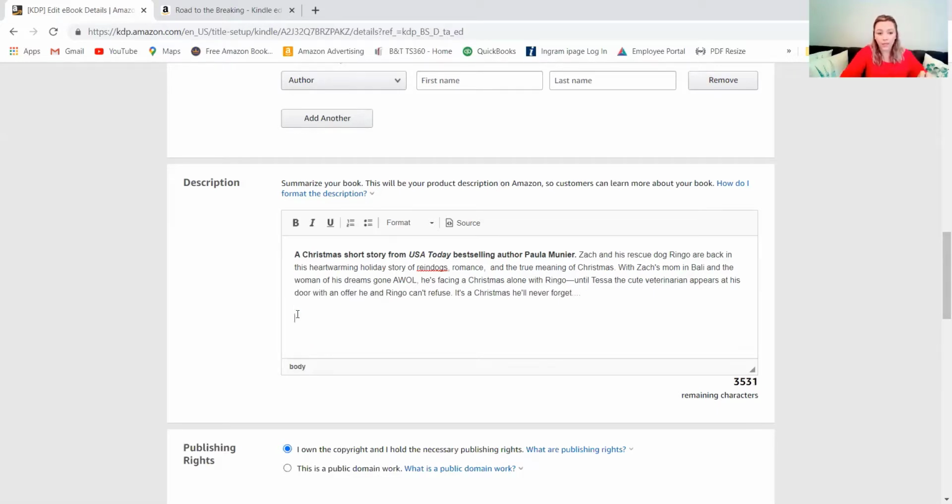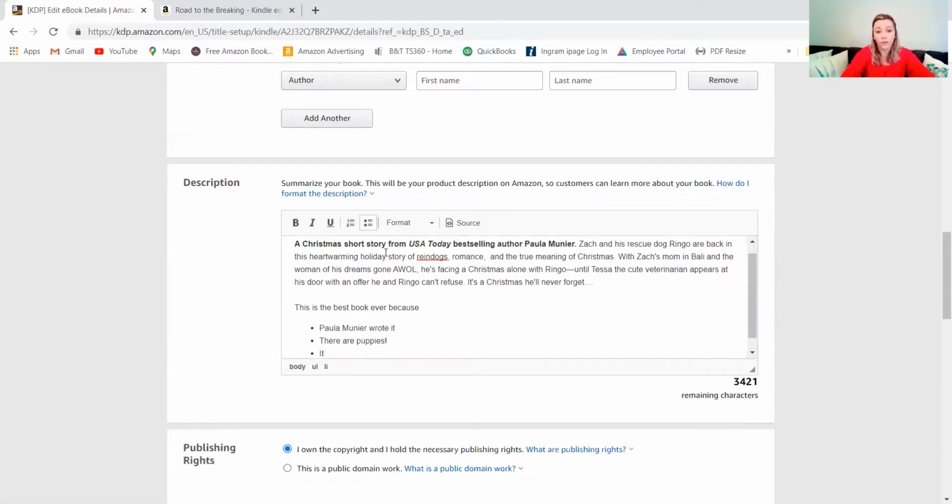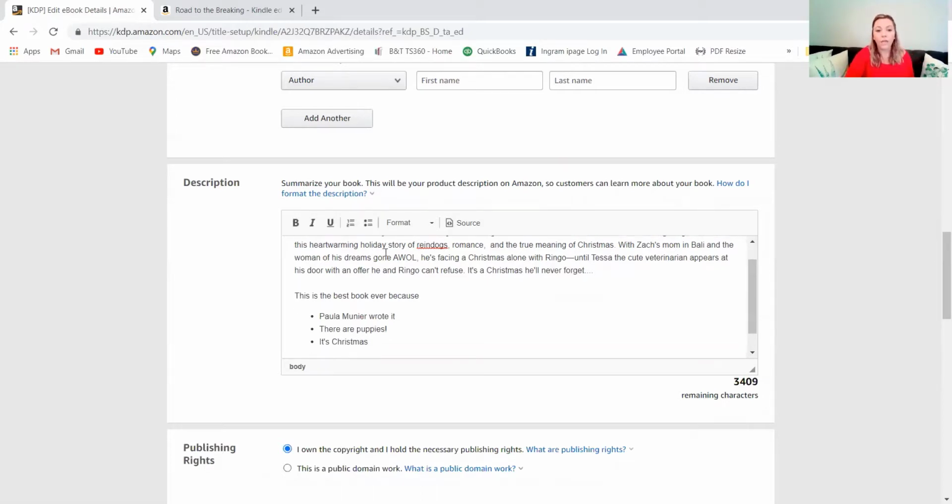So now I can say, this is the best book ever because, and then I can add in a bullet point. Paula Munet wrote it. There are puppies. It's Christmas. Again, can't type, but we're not going to judge me. And then I can say, all right, well, I want this to be in bold. No problem. I want to put in here Paula Munet, USA Today, best-selling author. And then I need USA Today to be in italics. Great. I'm going to stick it right in there.